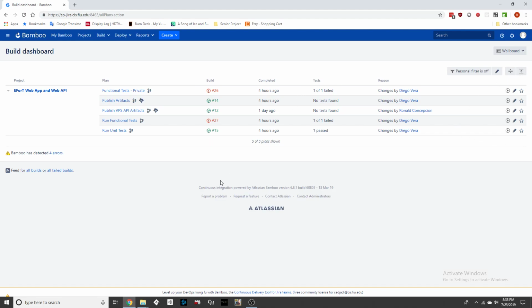So, the first thing that I would like to talk about is what is a build agent. Agents are just computers or hosts that are running a service called the Bamboo agent. What this service allows you to do is it allows Bamboo to communicate with that host and execute certain tasks on behalf of the host.